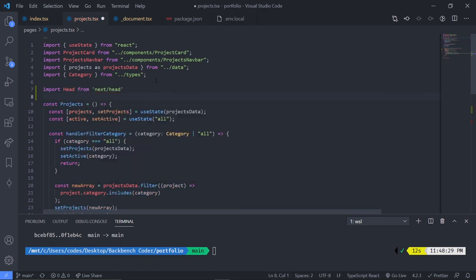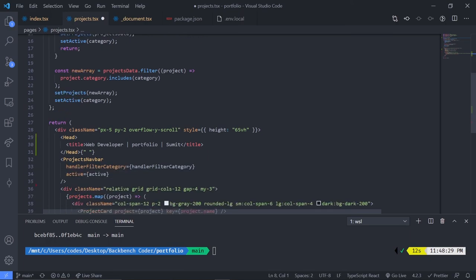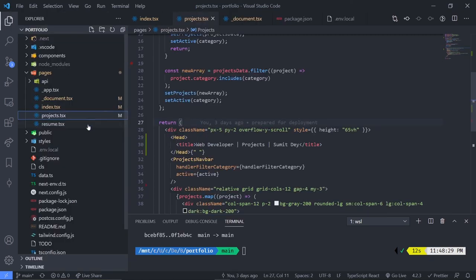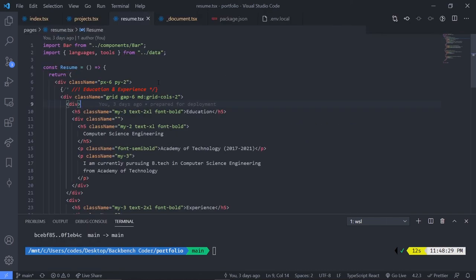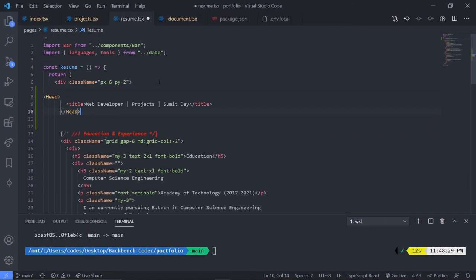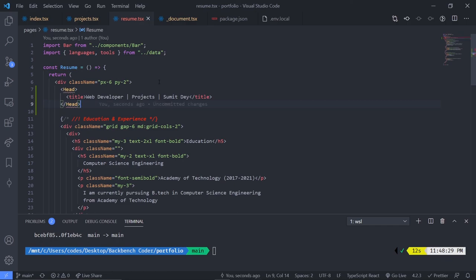Head. Cool. This is web developer portfolio Sumit De. Oh, you know what? This is not portfolio, this is project. Let's copy this head tag. Let's go to resume or about. Resume. Cool. Here, inside this div, you can put this inside any div, inside any element.